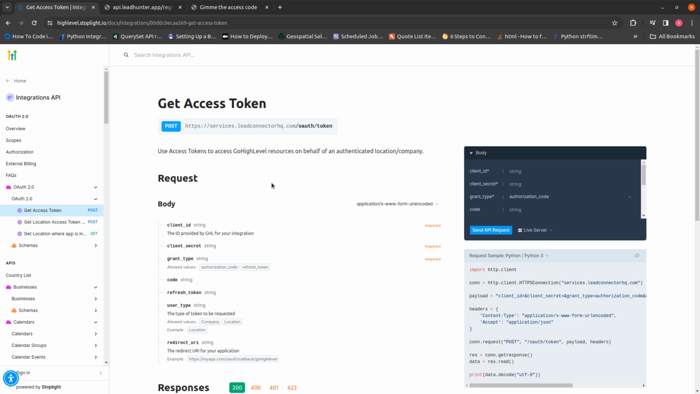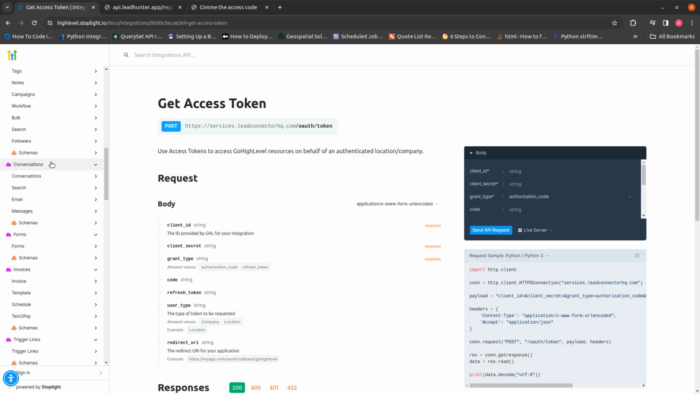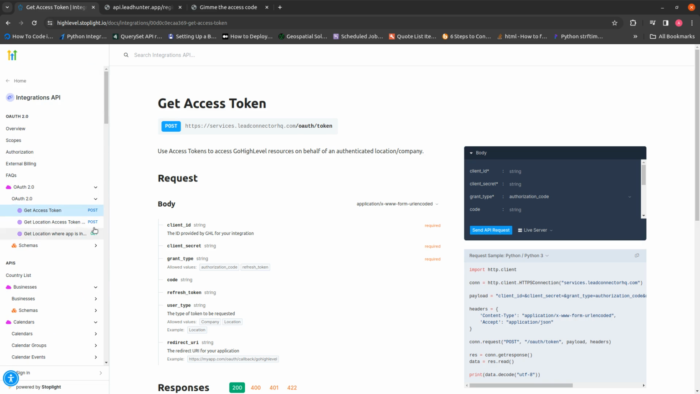Okay, so first thing that you should know is there is an endpoint called get access token. You can use this to get access tokens and refresh tokens, using which you can access all of these API endpoints for GoHighLevel. So yeah, you can get the access tokens from over here.